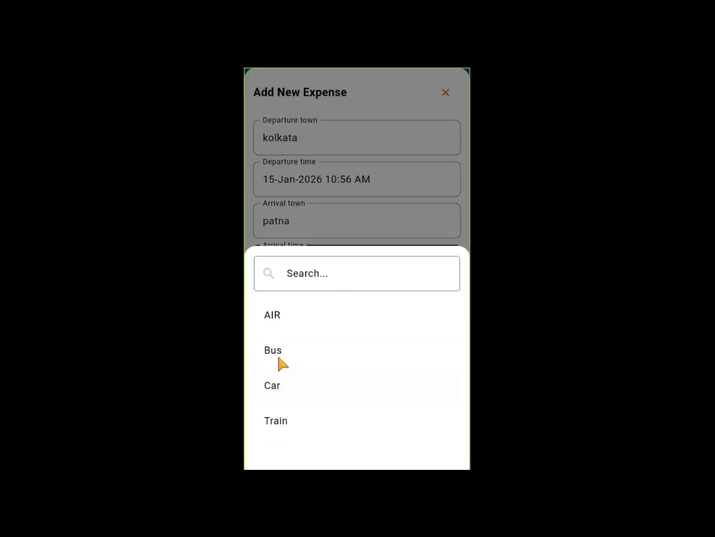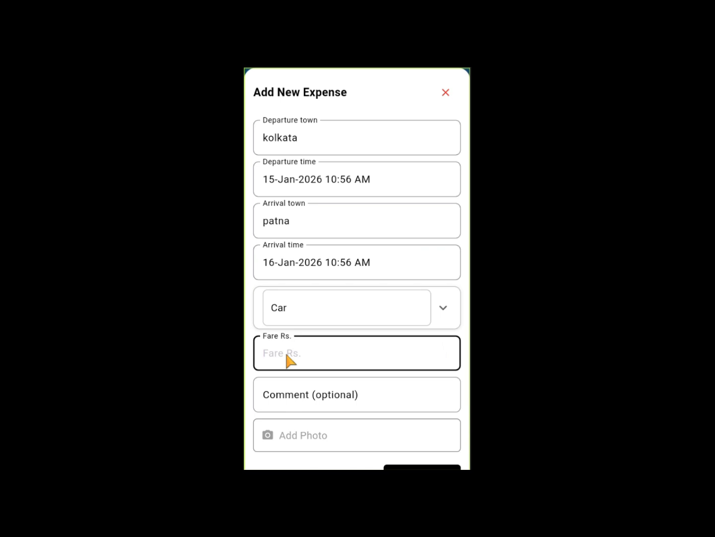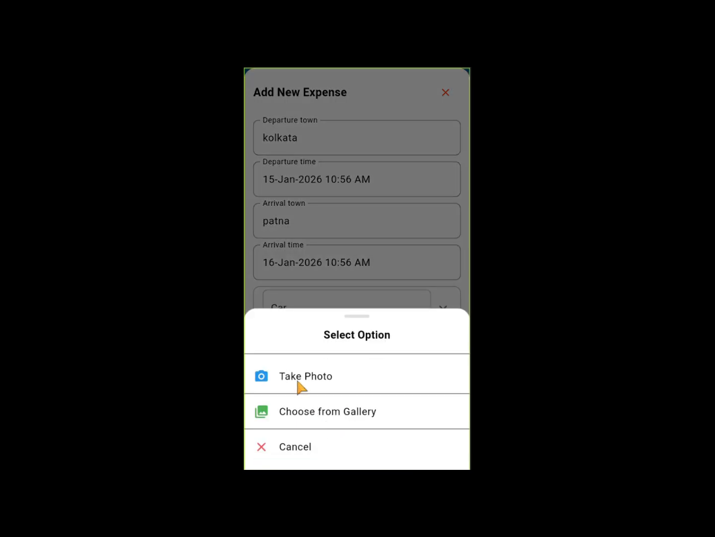Mode of travel is by car, amount added here, and select your ticket photo, you can see, and click here. Done.